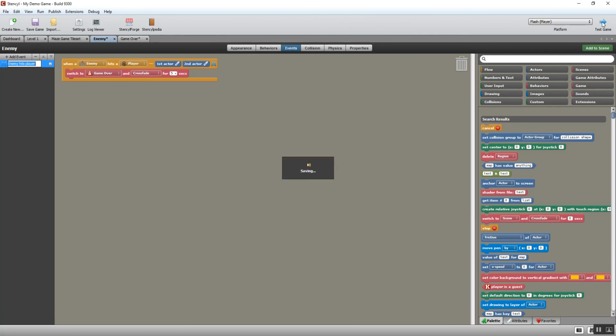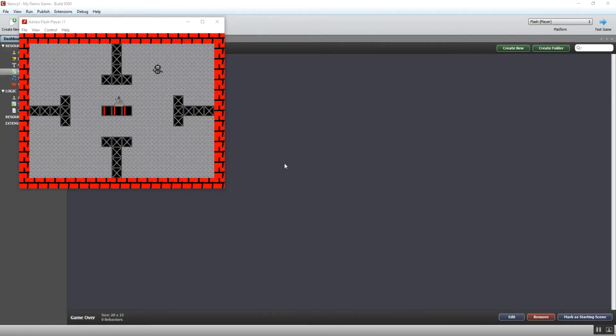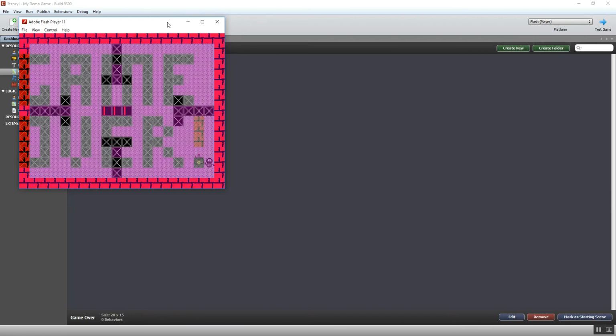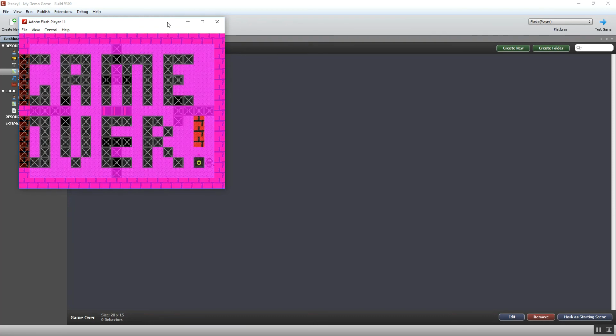So now I'm going to test my game, and then again we'll come back when the game's ready and see if it works. Okay, so here we are with our game, and let's just see what happens. This time again I'm being chased by the robot, and he hits the player, and the level fades out, and we get our game over screen. That's a little bit more of a professional way to finish your game.